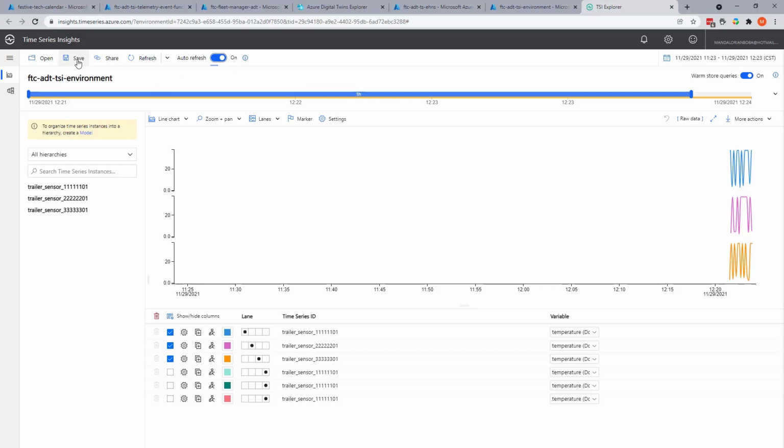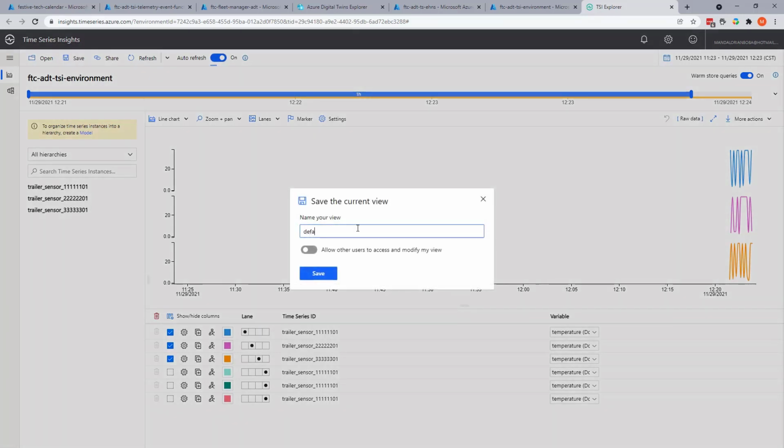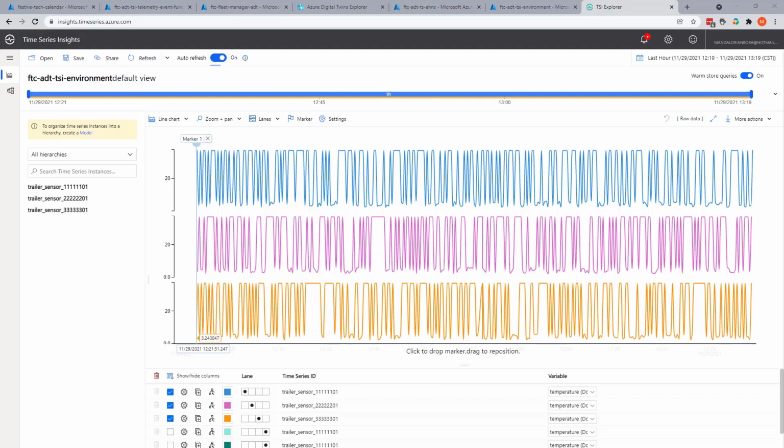You can save this as your default view or whatever. You can allow others to modify it if you want. And just for fun, I let this run while I went to lunch just so we could get some real long data in here and was able to get a bunch of data in. And so that's going to wrap everything up.